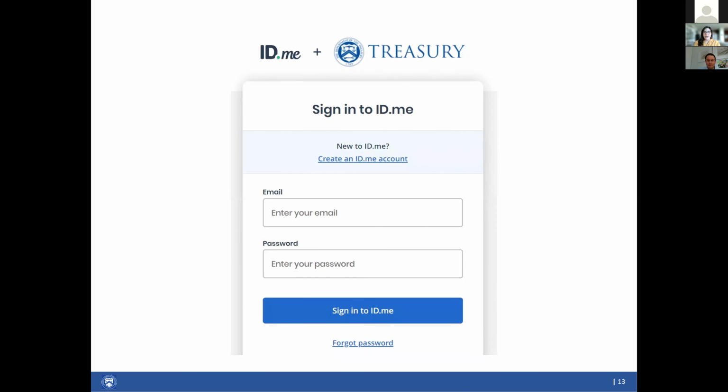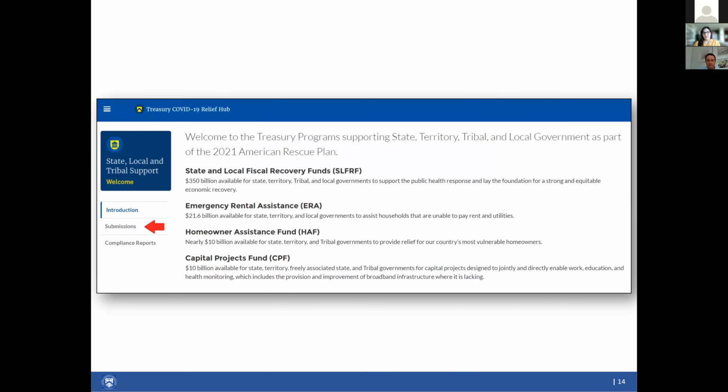So first, to create a grant plan in the portal, you're going to sign in through ID.me, which is what you see on the screen. And then you're going to go to the state, local, and tribal support card on the Treasury page. As a reminder, this is the same place that you went to complete your application. Next slide. So after that, you'll be taken to the state and local portal homepage.